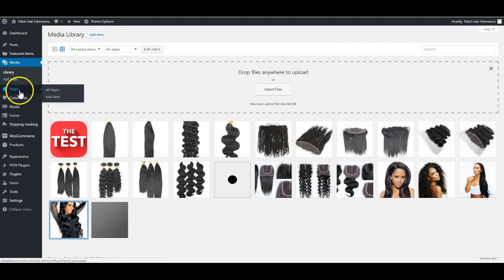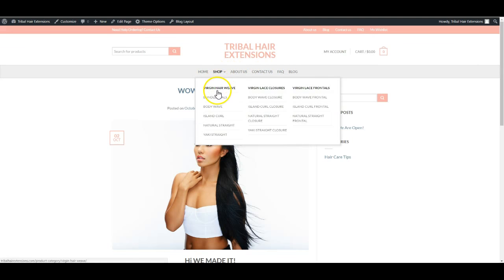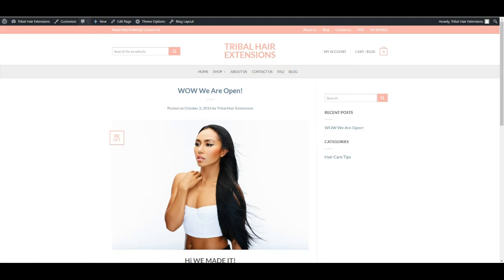Pages, you're never really going to need to use that one. That's actually the pages like these, like the shop, about us, contact us, things like that, when you add pages. But that's going to be very rare. If you need to do that, then you're going to have to contact me.